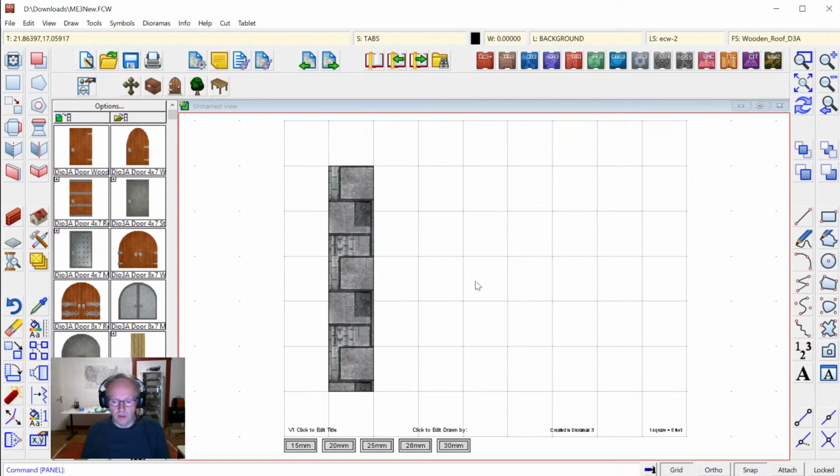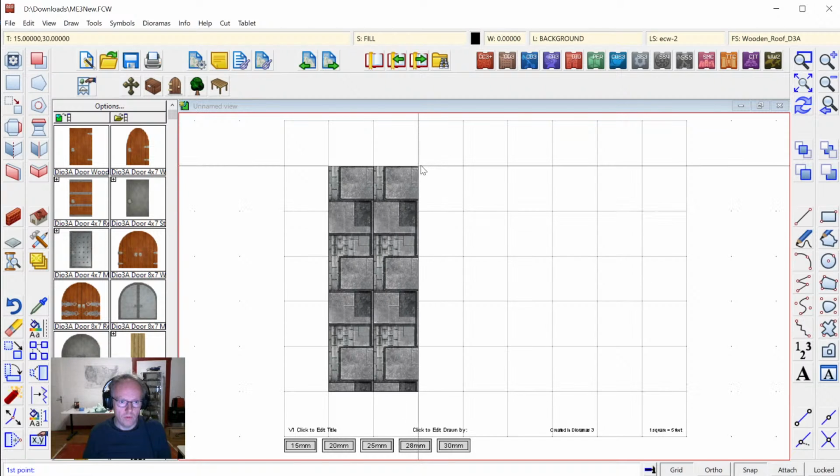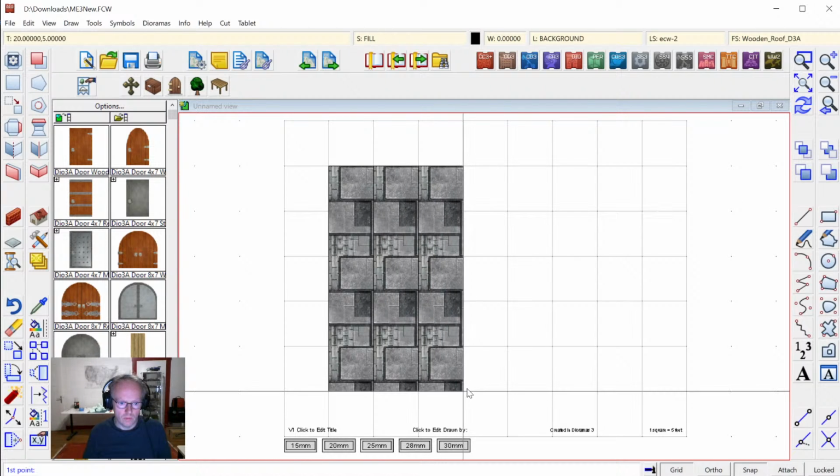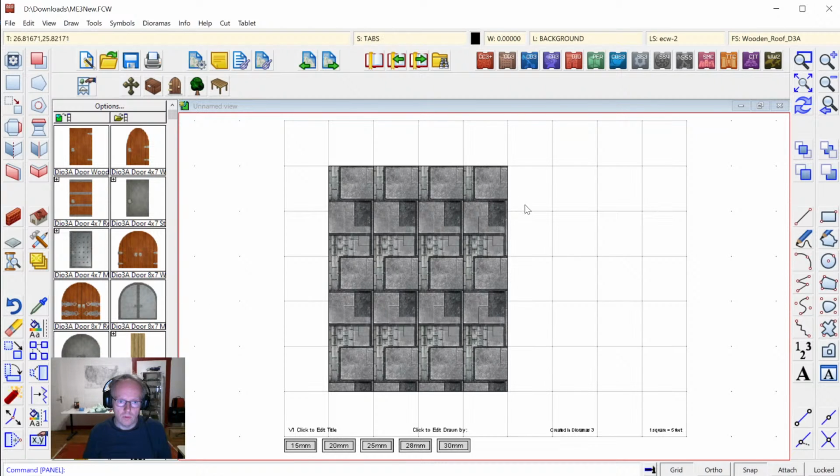Now we've got to imagine this is folding. We've got this four-sided square base of the tower, and we fold it out. So we need four of the same panels right next to each other. So that's our basic shape.